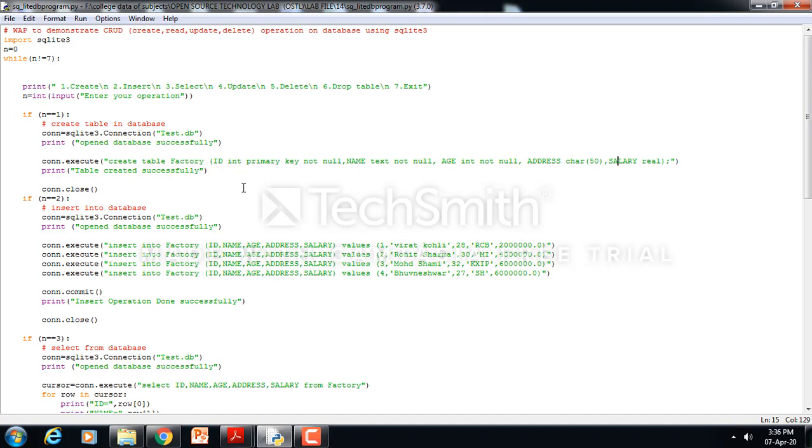But the table also requires a primary key to identify each and every data separately. So id should be the primary key, should not be null. Name is text, which is also not null. Age is int, which is also not null. Then address and salary, and then the table is created successfully. Here the table title and attributes are created, but there is no content given right now.